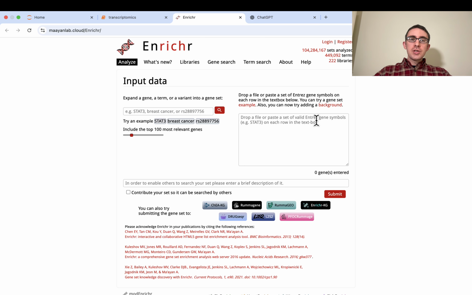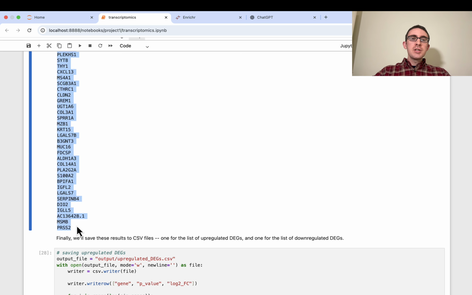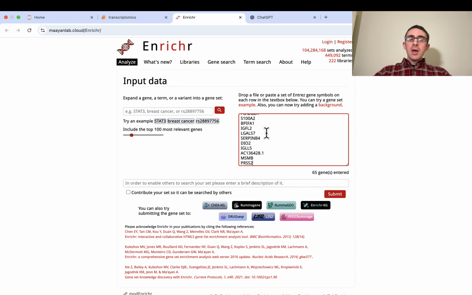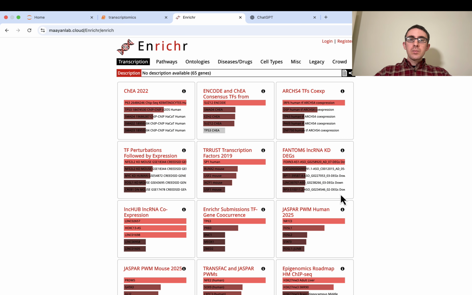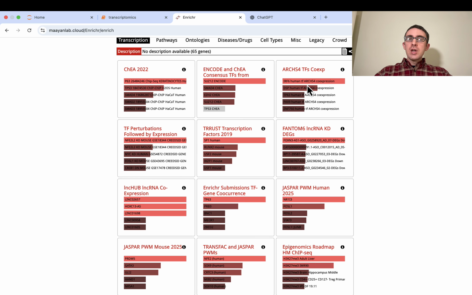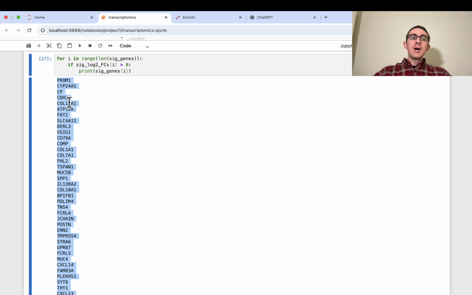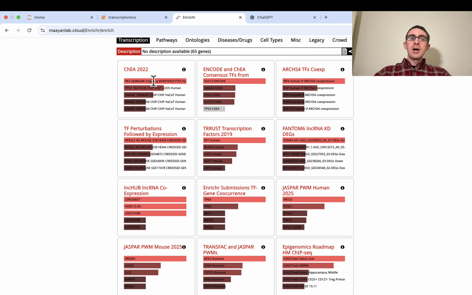This is a web application where you can copy and paste in a list of genes. So I'll go ahead and copy and paste in this list of upregulated differentially expressed genes. You can paste that into this box, and then if you go down and click submit, it will do what's called enrichment or overrepresentation analysis. It'll give you terms in all these different gene sets that were found to be enriched for this list of genes, meaning that genes from this list showed up more than would be expected by random chance for some of these terms.